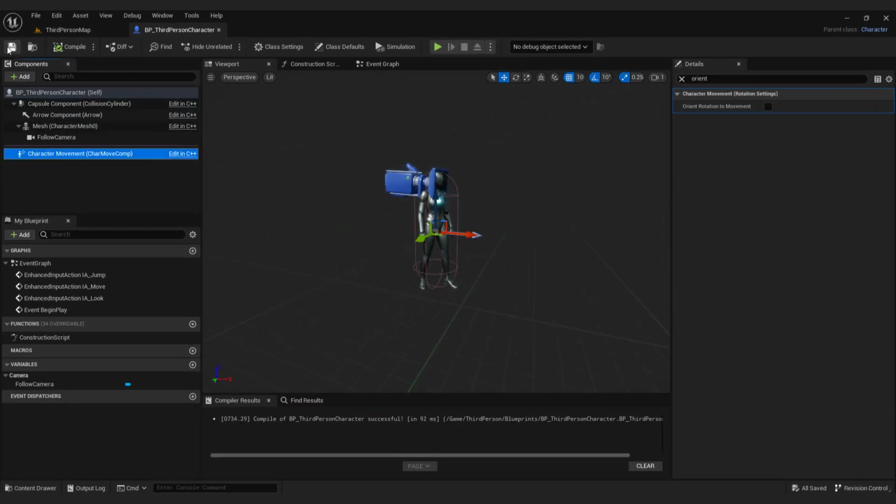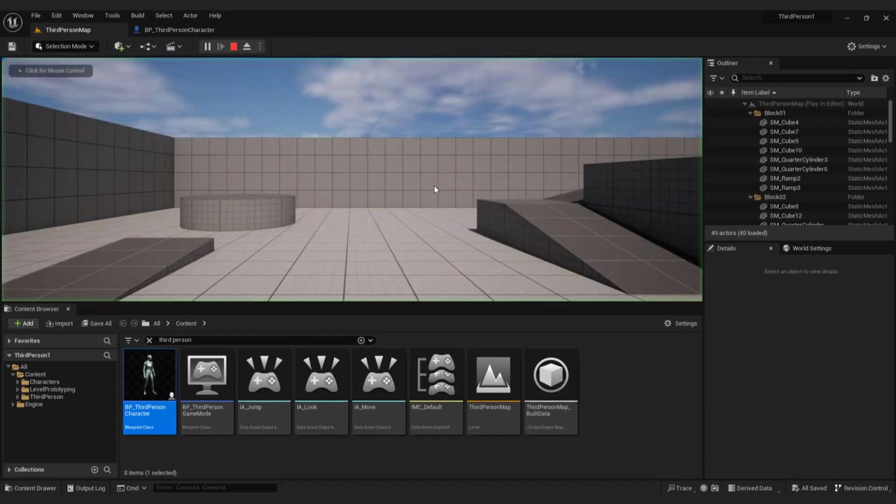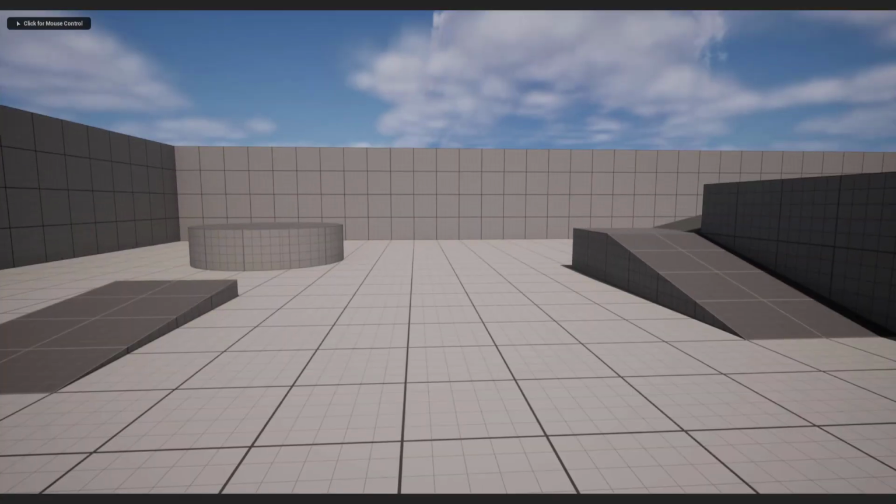And that's how you create true first-person camera in Unreal Engine 5. I hope you learned something new and useful from this video.